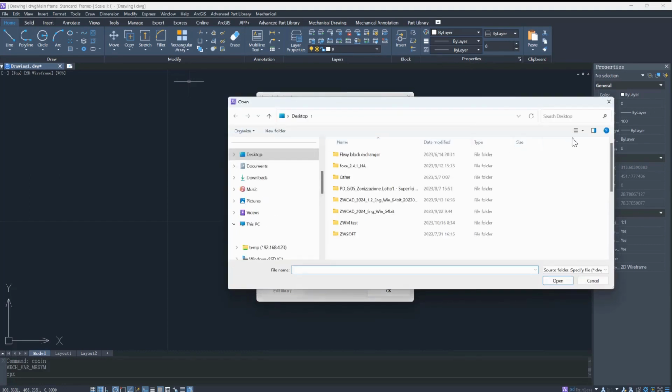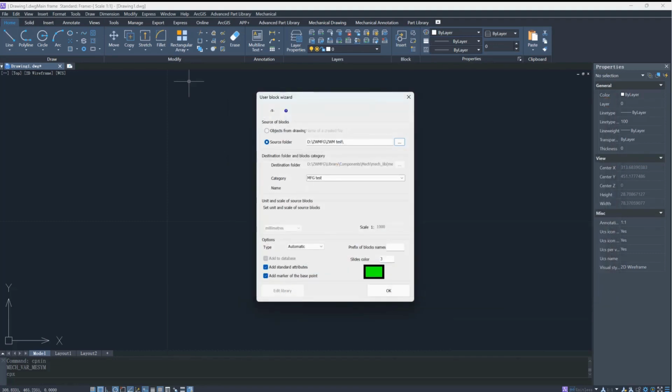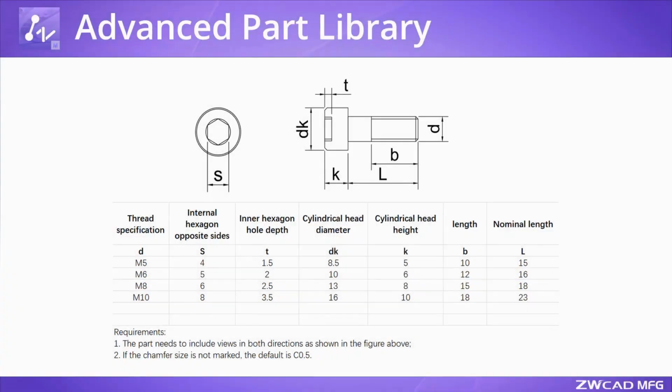Today, we will take a bolt part as an example to show you how to add the head view and 2D side view of a part into the Advanced Part Library. First, we need to draw the part from different views. Let's start with the head view.